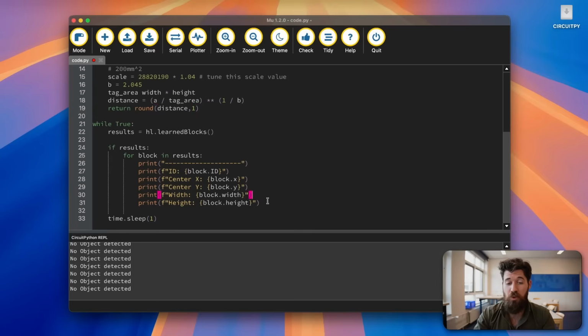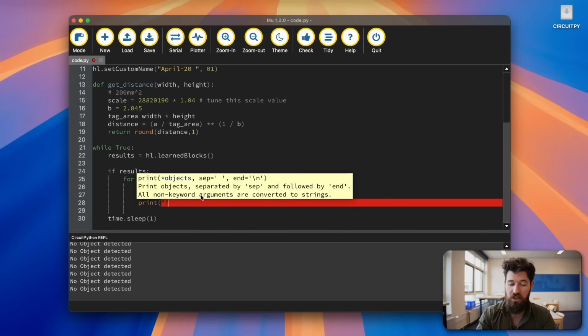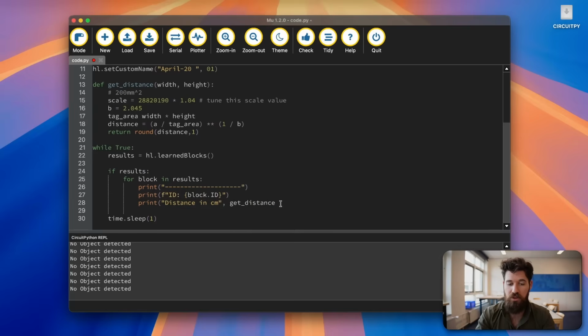So now when it comes to actually do this, what we can do is print our distance away from this. So we're going to grab our results like we did before. And then we are going to simply print. We'll say that our distance in centimeters is going to be equal to our get underscore distance. Oops, I need to put a comma in there. So get underscore distance, and we're going to have to pass in our block dot width and our block dot height for that. And we'll go ahead and finish that off.